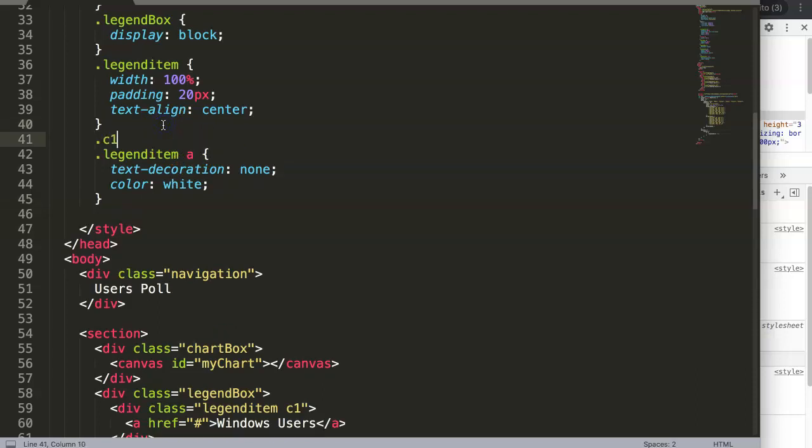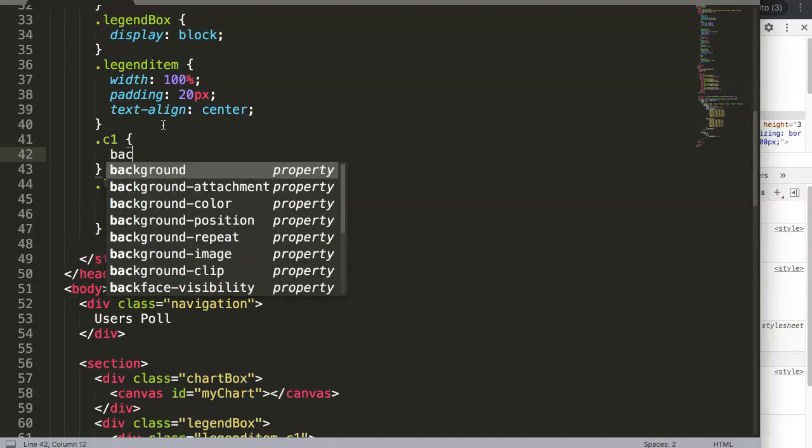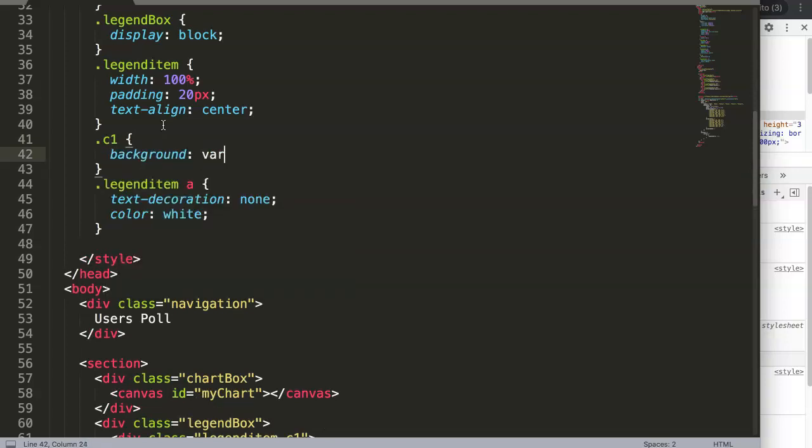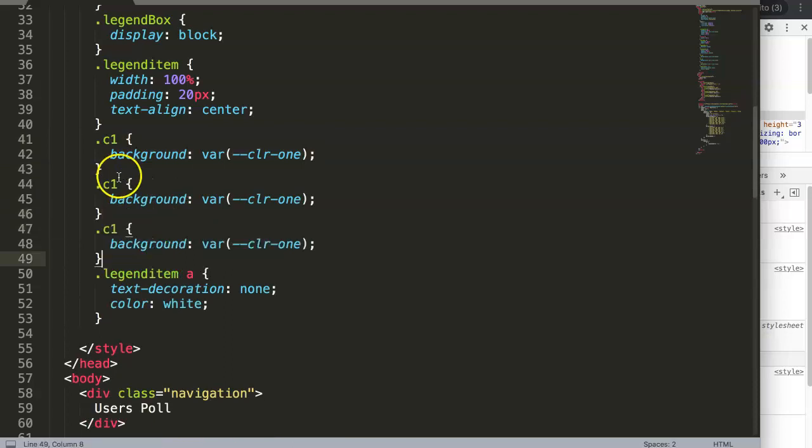We say dot C1. Here background, there is a variable color dash dash CLR 1. Here you are. And then what we do is we copy this 2 more times. Once we did that, we can adjust this. This is number 3. There you are. Number 2. So I'm matching these. There you are.